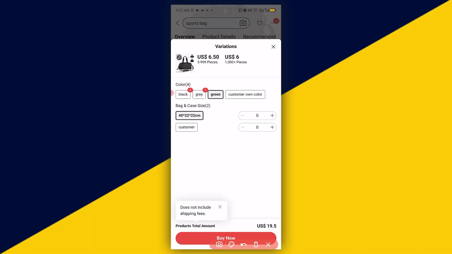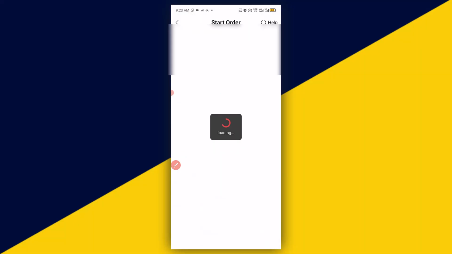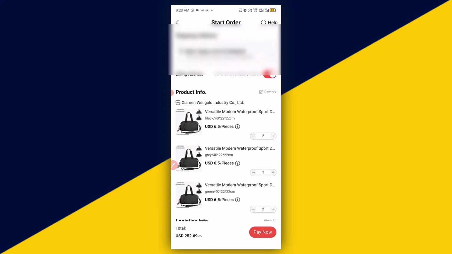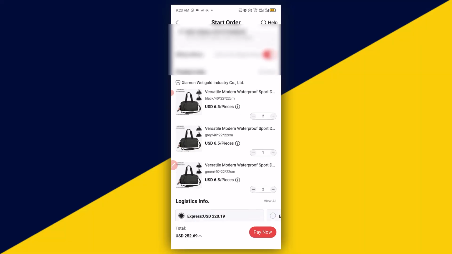Green color, I'm going to go ahead and add another quantity. So I'm going to add about 2 for this, making all 5. Next thing I'm going to do is to go ahead and click on buy now right here. And you will be taken right here. Once you click on buy now, then you have all the products in your cart right here.